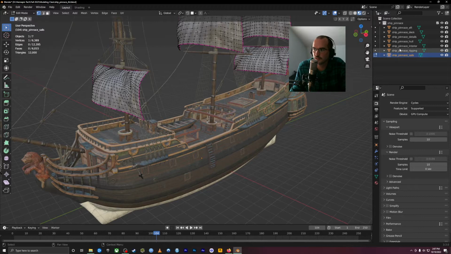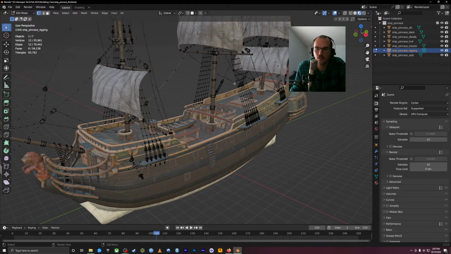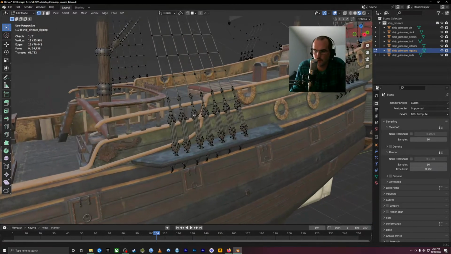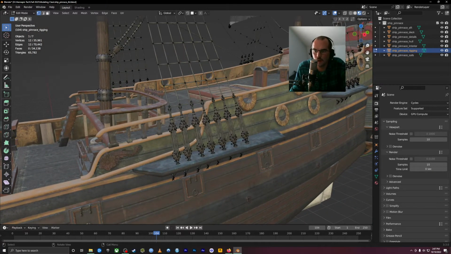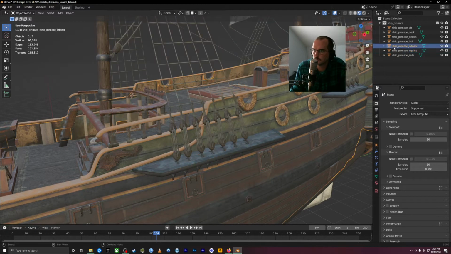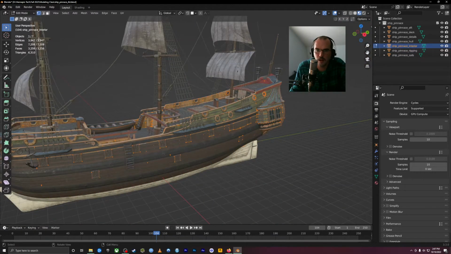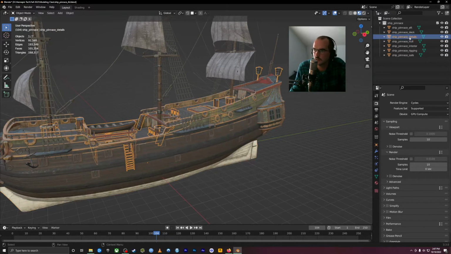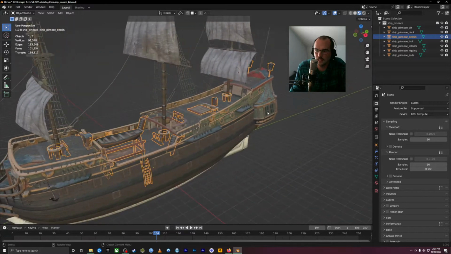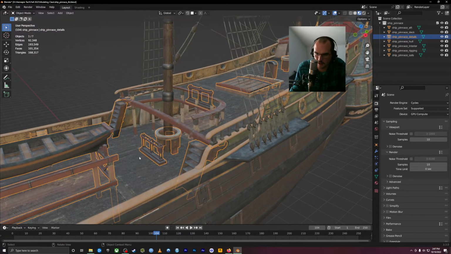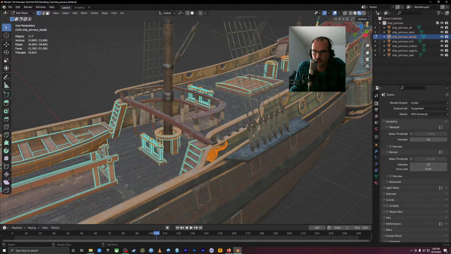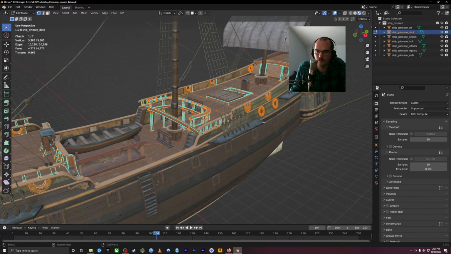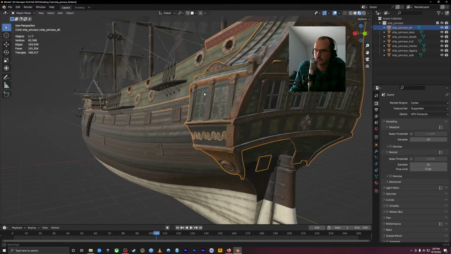6,000 for the sails. 34,000 for the rigging. So actually, these ropes and stuff have quite a few faces. The interior has 3,000. That's pretty good. The hull has 8,000. The details, like the deck or the ladders and the other things sitting here, that's 21,000. The deck itself is 4,000, and the aft here, this is the aft.